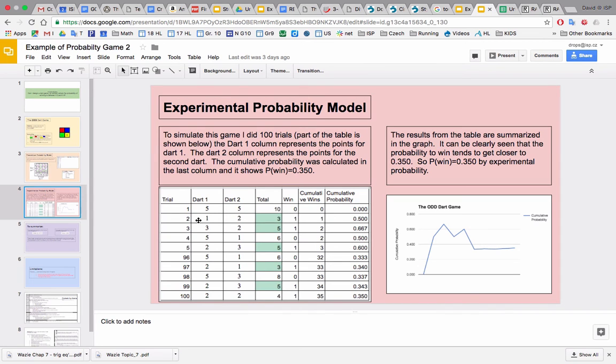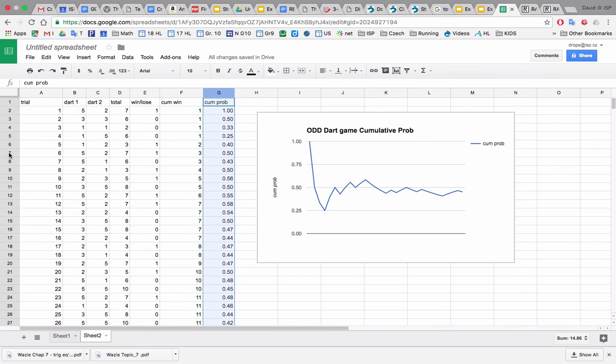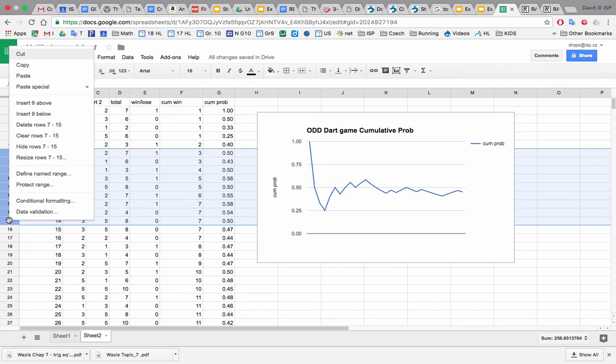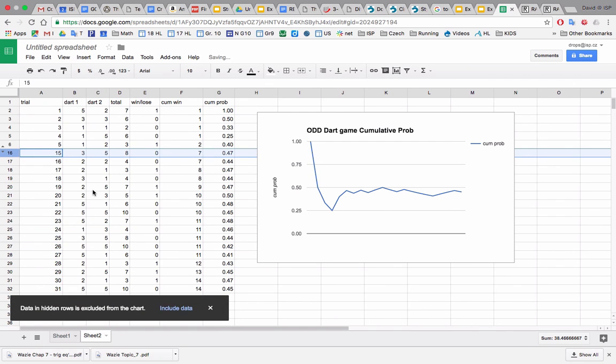A couple other tips. You'll notice that I've hidden a bunch of the lines. It goes from 1, 2, 3, 4, 5, then to 96, 97. To hide things, what I can do is I can just select the rows I want to hide. And if I right-click on it, I can hide rows 7 to 15.